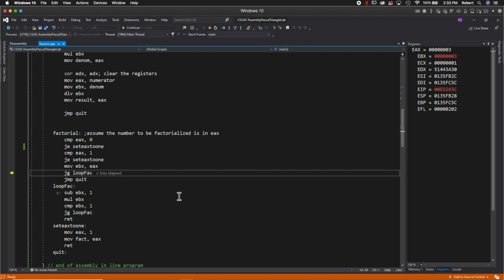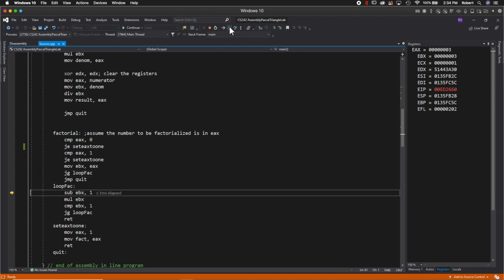All right, so what are we going to do? We are going to jump if greater to the loop factorial function. Well, jump if what is greater? Well, jump if the comparison is greater. See, inside of the EAX register, I have the number 3. Okay, so we are going to JG loop. All right, so let's see what happens. I'm going to say step into, and so now we are inside of the loop factorial.